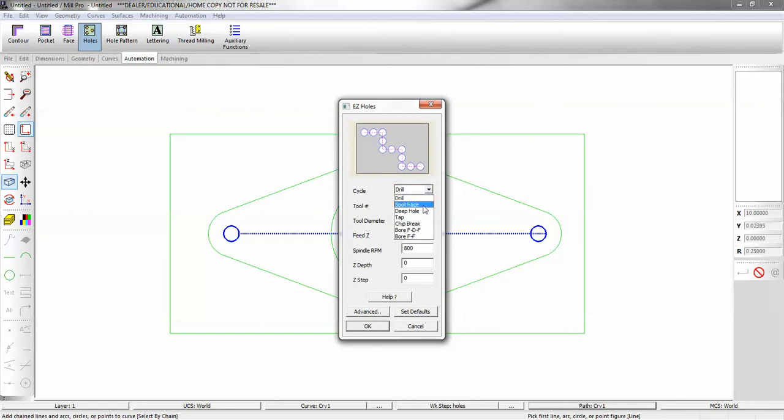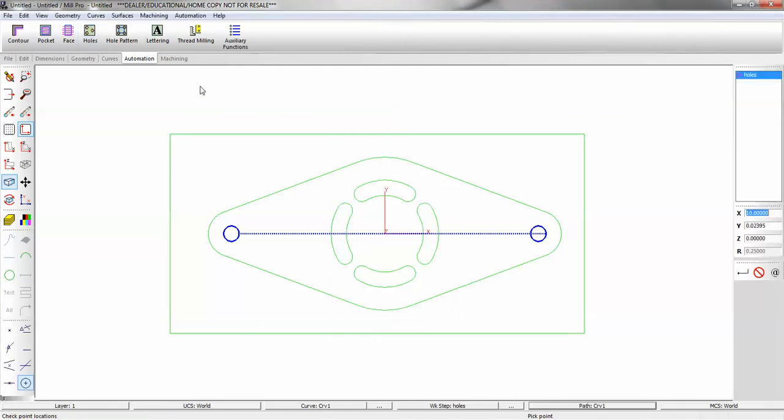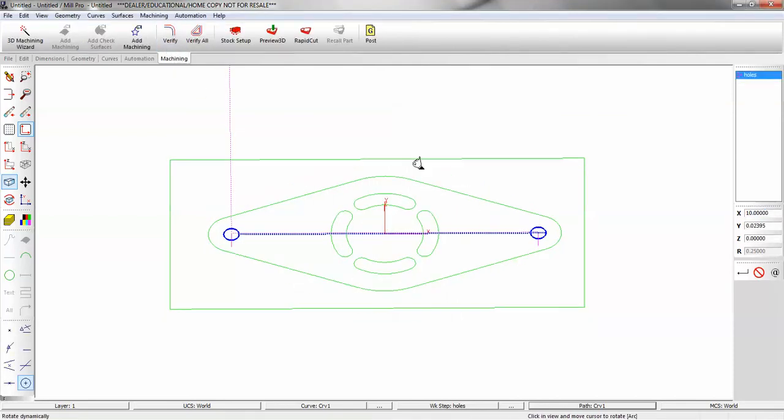You can have different types of cycles for holes. We'll use a drill operation, and the depth will go 0.625, and you go to verify.